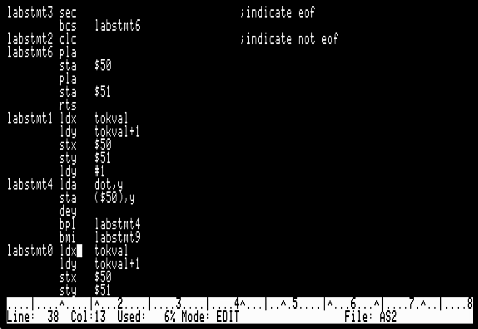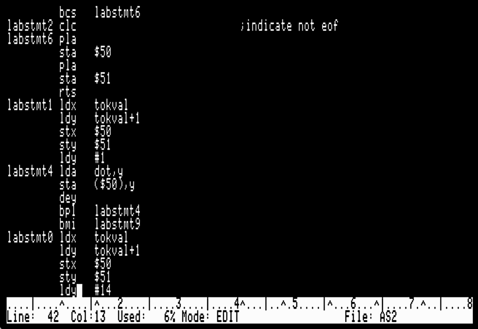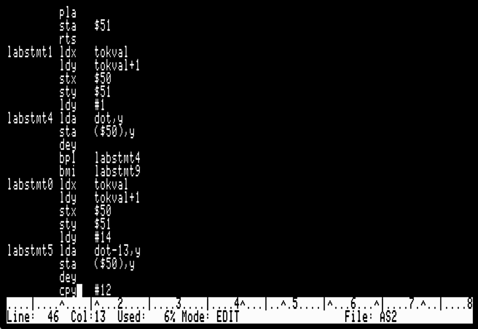Okay, we come to lab statement 0 if we got not a numeric label, but a regular label, a label that's named. It's quite similar. In this code, the address of the symbol table entry of the label is put into tokefile. So in the same way, we get that address out and put it into our zero-page pointer. But this is a 16-byte long symbol table entry, and the value of the label is in bytes 14 and 15, offset from the beginning.